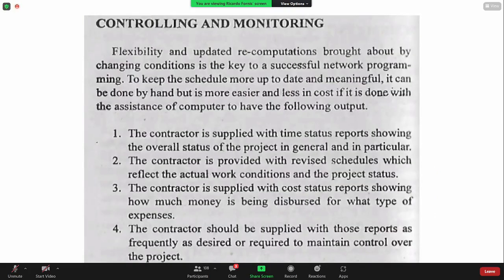Controlling and monitoring, flexibility, and updated recomputations brought about by changing conditions is the key to a successful network programming. To keep the schedule more up-to-date and meaningful, it can be done by hand, but it is easier and less in cost if it is done with the assistance of a computer to have the following output. So for controlling and monitoring, na may mga computer programs na na-develop. So pwede ra sad most of the companies kung hibaw-an na sila, pilahan jud nga spreadsheet. So Excel ra na siya.